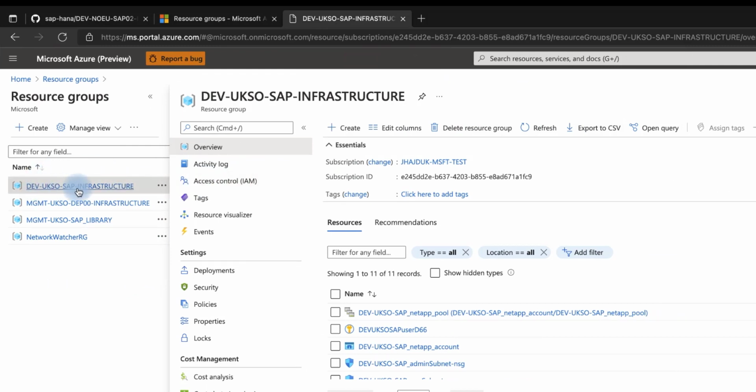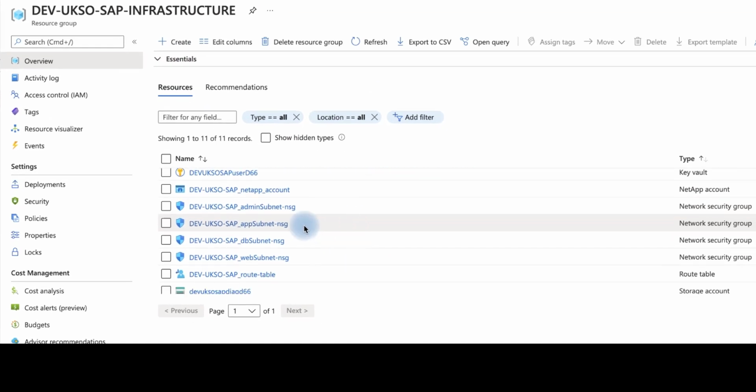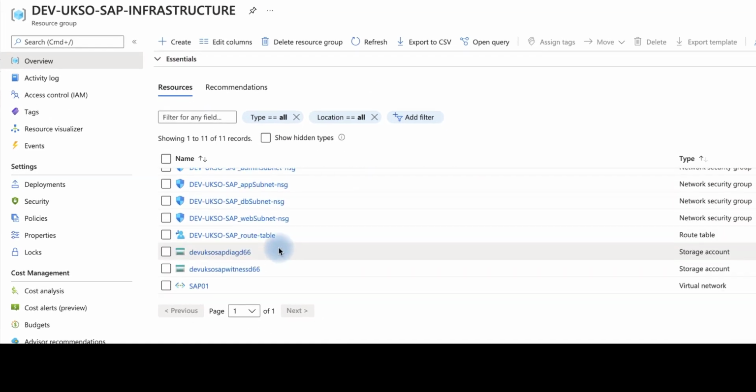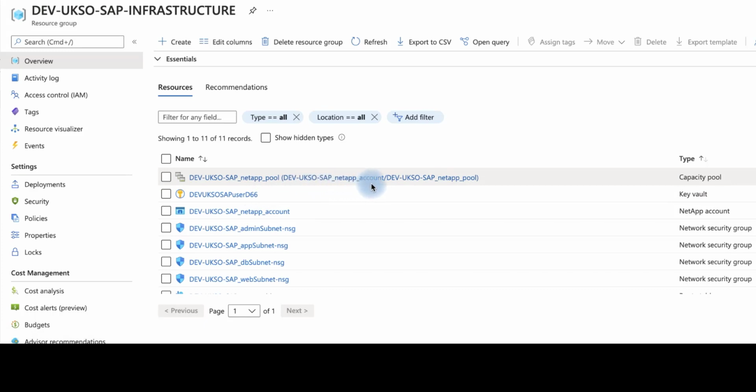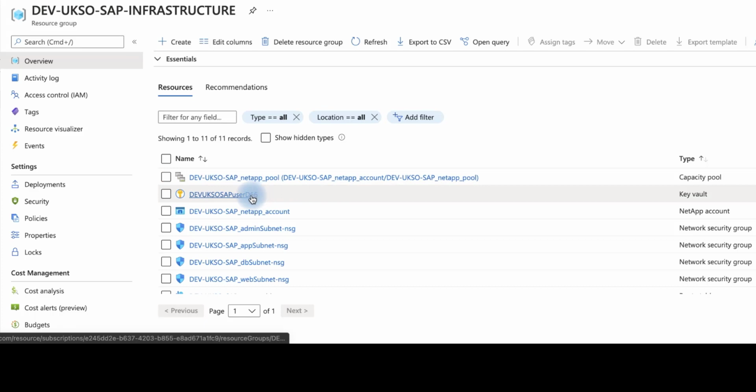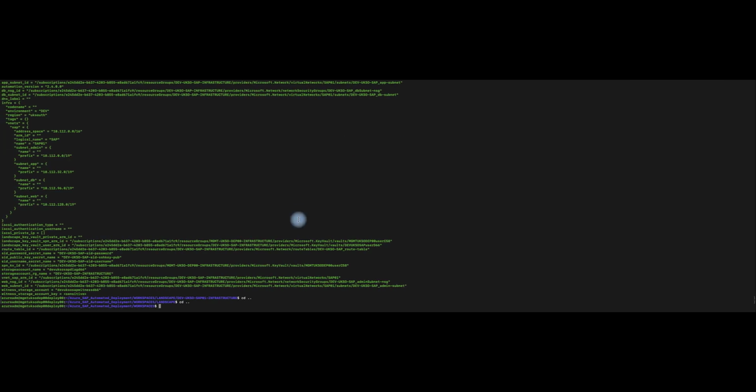We have an additional resource group after deploying the landscape. And then inside that resource group, we have our networking infrastructure, our NSGs, route tables, our virtual network. And optionally, we've deployed an Azure NetApp file pool, as well as a key vault that will hold all of our secrets for the VMs that we're going to deploy in the next phase. So we'll go back to our deployer VM and we'll begin deploying our SAP VMs.